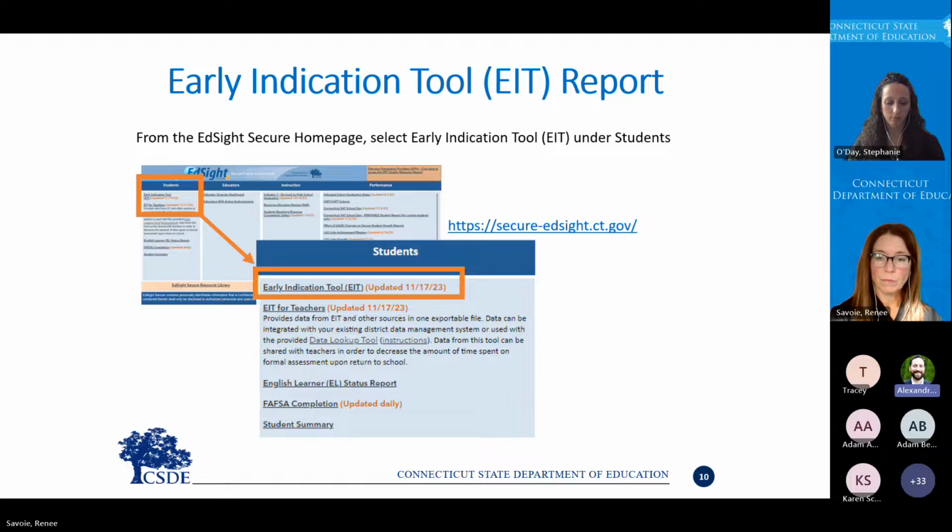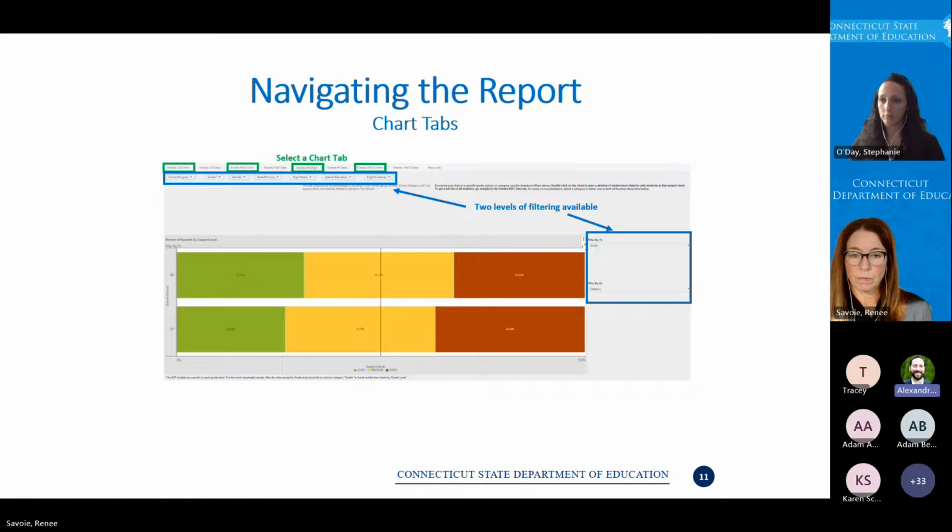For those users, I know there are some of our power users on the call right now, you've definitely experienced that, and it's been very helpful receiving emails from people when you're seeing different things in the EIT and have questions. But this is where you'd access the report, and then when you're navigating the report, I mentioned those milestones.